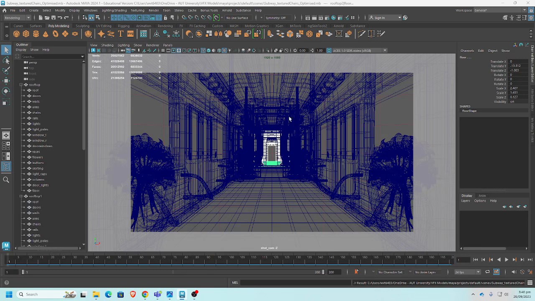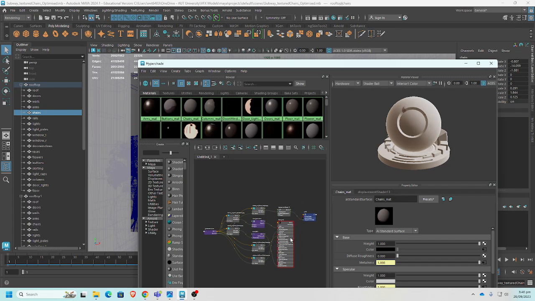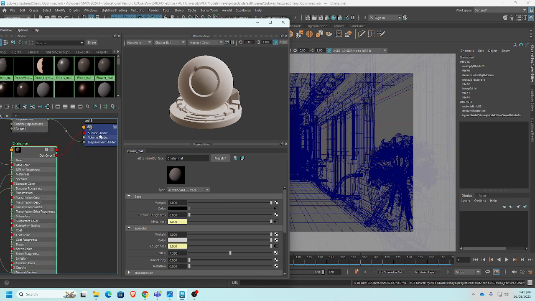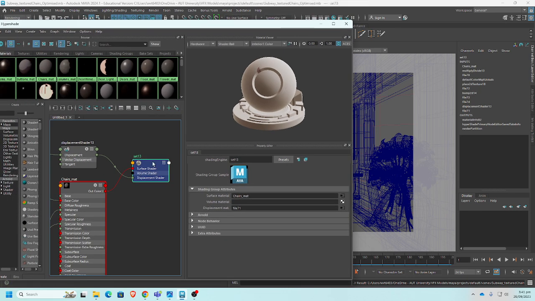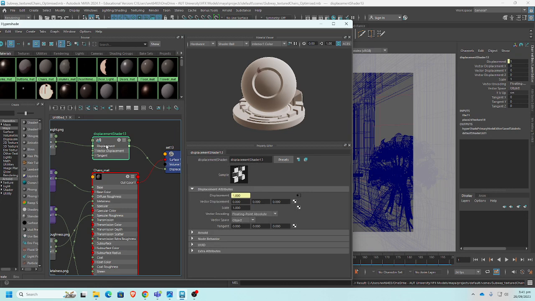Okay, so let's go back to our job, which was the chair. This chair has a material, and this material sinks in when it gets rendered. It usually comes as a displacement issue. If I select the last node and click on this, you see that there's a displacement here, and the scale of the displacement is 1, which is huge. So I set it to maybe 0.1 instead. So that's the first step.